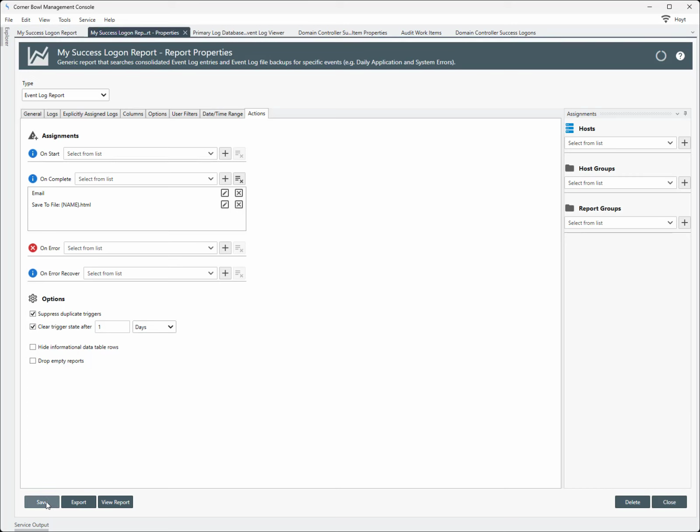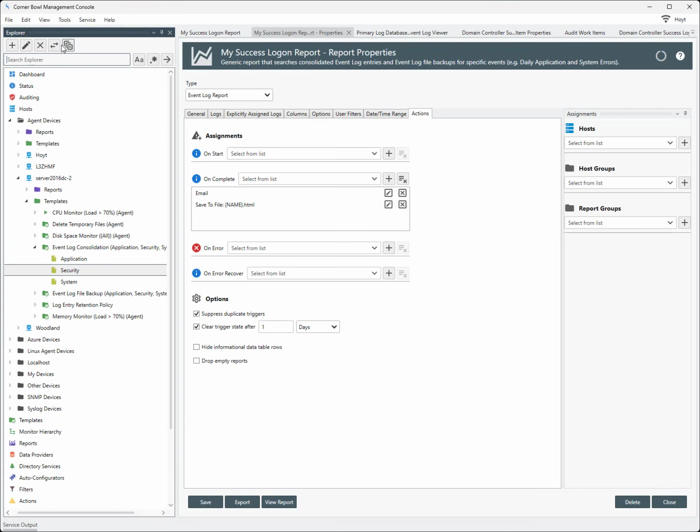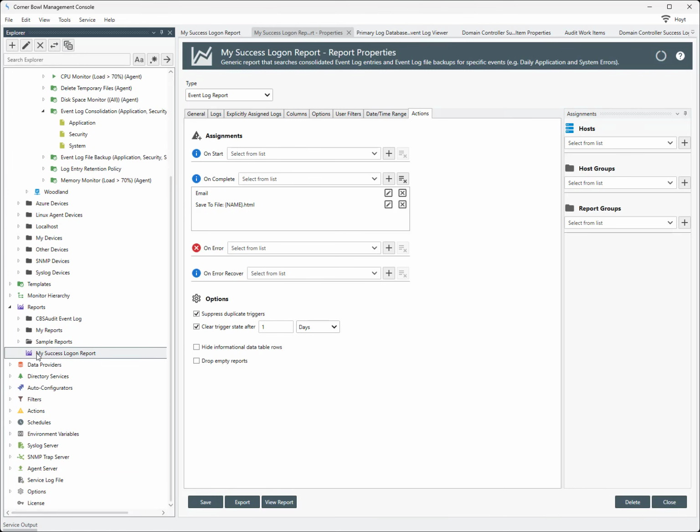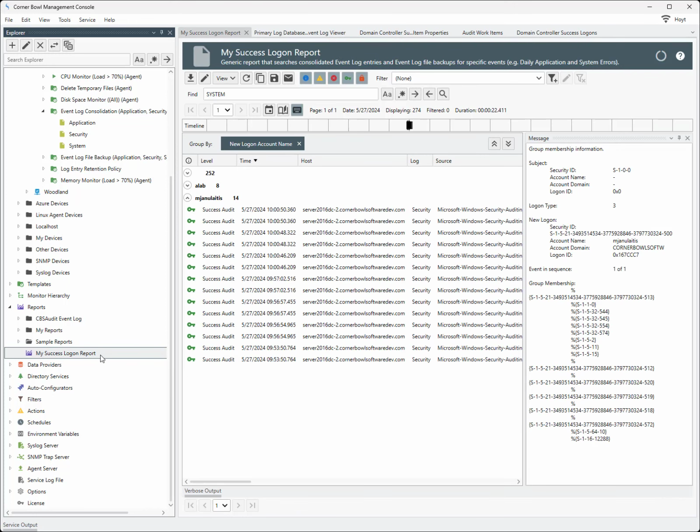Since I haven't closed my new report yet, the option to execute is missing. To quickly reopen the Report Properties view or locate the report in the Explorer view, from the Explorer view, click the Sync button. Once clicked, the report is located within the Root Reports tree node. Close the Report Properties view. Then from the Explorer view, right-click on the report and select Execute Verbose.